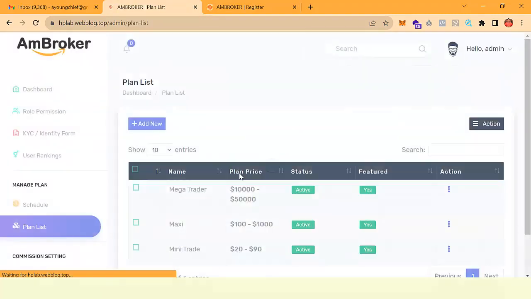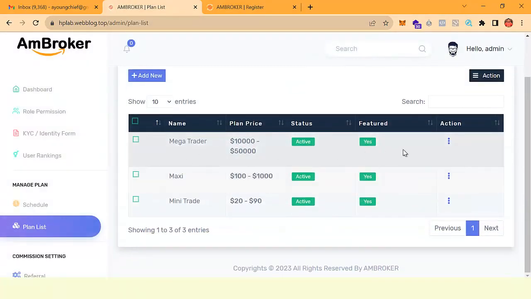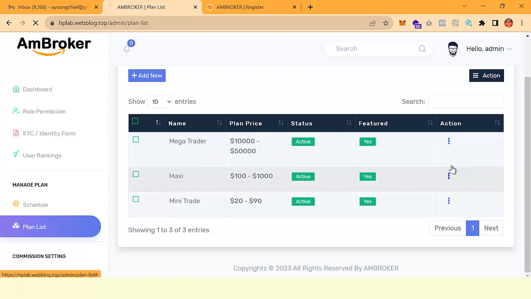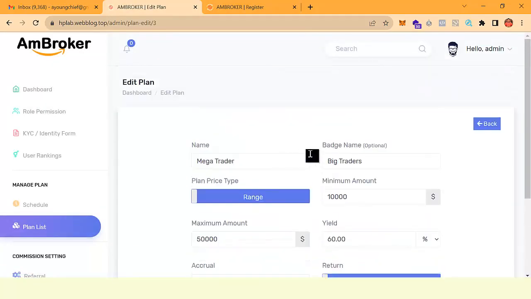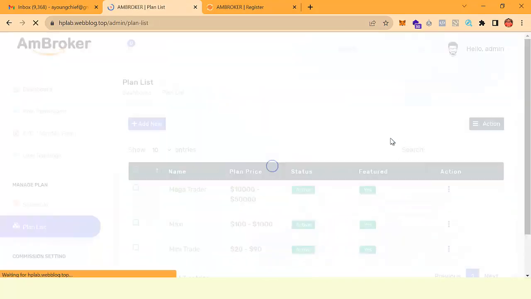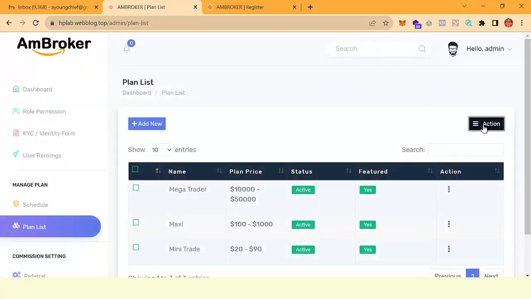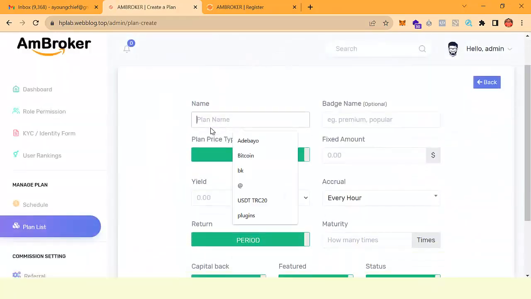So if you go to plan list here, you can actually set up your plan. You can see all of the plans that I've already set up from the website. So you can edit the plan. These are all the plans I've already set up. So let me just set up one more plan so you see how to do that. You can also deactivate the plan. So let me click on add new and plan name.